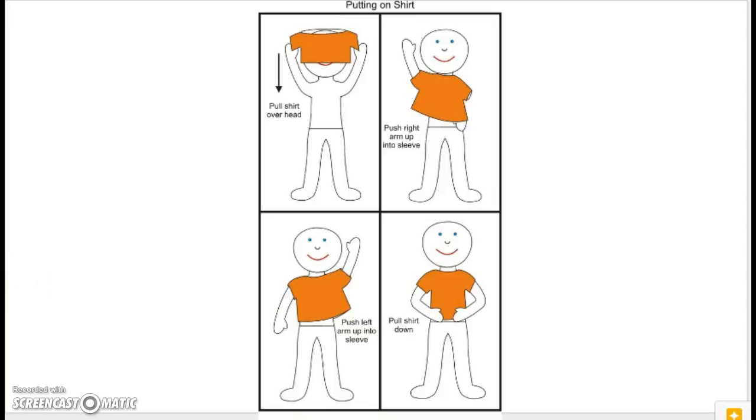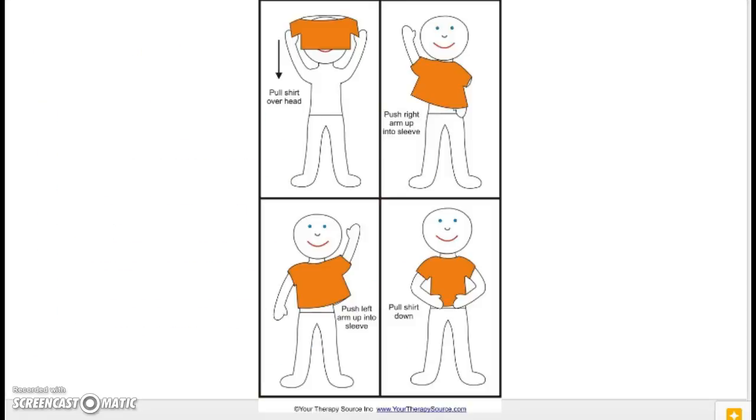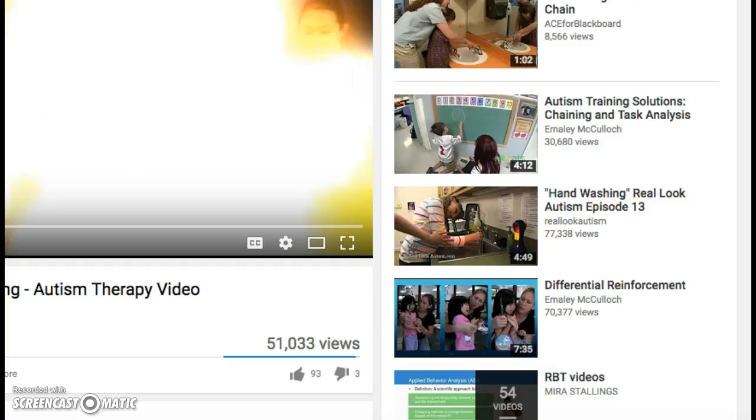And here's one maybe for a younger student on, whoops, how to put on a shirt. Pull the shirt over the head. Push right arm up, push left arm up, pull it down. There is text on this, but you can still get a lot from the picture, and it's kind of a good way to look at some of the more basic things that we might use for task analysis. And then I also have a little video here, and we can watch this person do it.